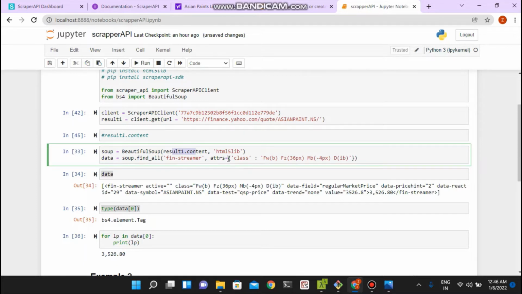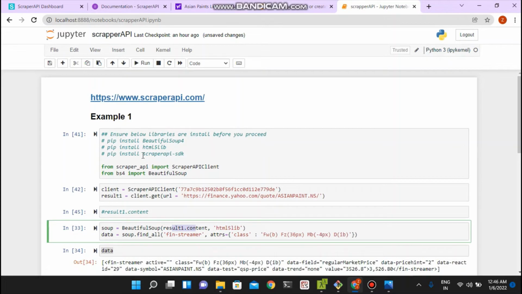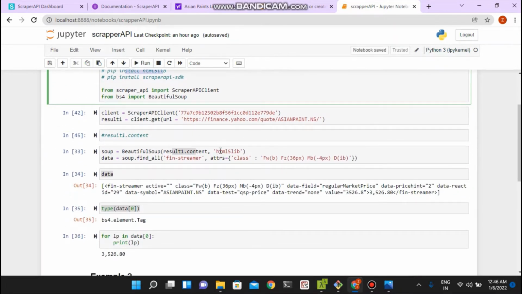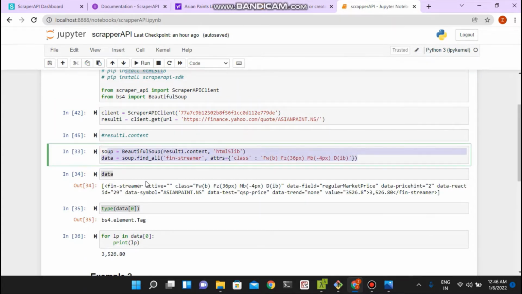Simply use this HTML5lib parser right now, and I have given you the command also. If you don't have it, you can install it. You provide this parser, and then it will provide you formatted content in the soup object. So once it is available in the soup object, you can perform various operations to extract the information.